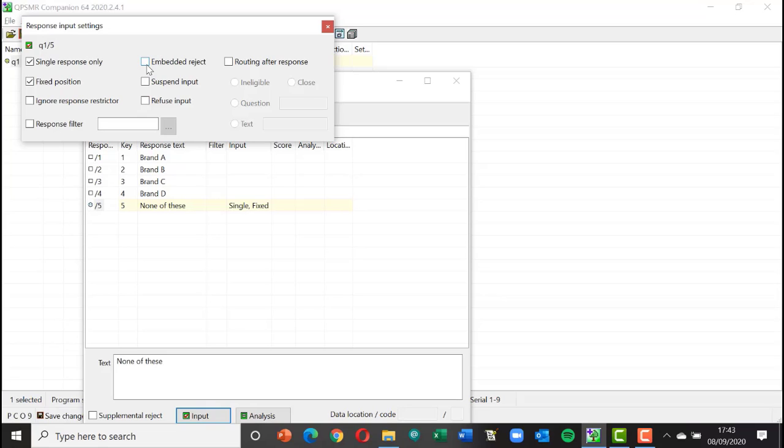Now, refuse input. This means that the response is not valid, and it's not listed or shown during data input. So this is a way of, if you like, reserving response numbers. If you wanted to have codes 1, 2, 3, 4, 5 and 9 available at question input, but you didn't want 6, 7, 8 to show, you could have 6, 7, 8 as dummy entries that were then not allowed at data entry and could not be captured at data entry. So that's a way of using that.